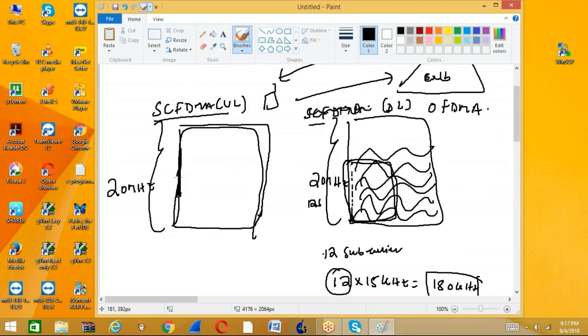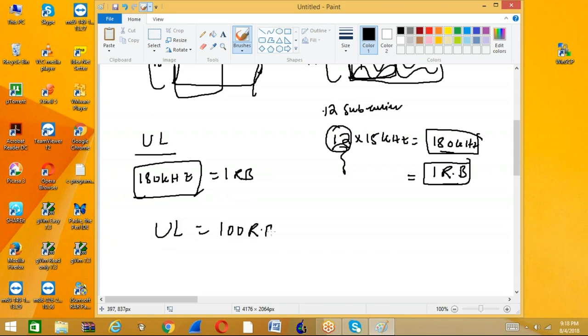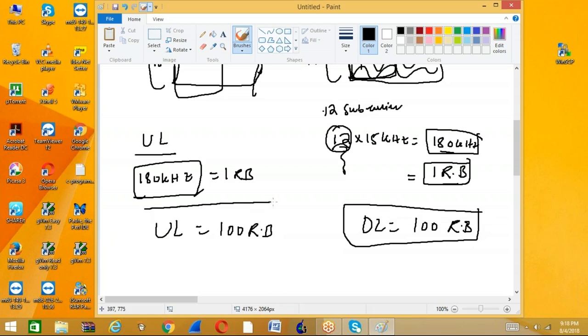So always remember, in uplink also, even though we do not have a concept of subcarriers, 180 kilohertz in a slot is called 1 RB. In downlink also 180 kHz is called 1 RB, but we have 12 subcarriers, while in uplink we do not have a concept of subcarriers. But this RB part is the same. If in uplink we have, imagine, 100 RBs, downlink also we have 100 RBs.